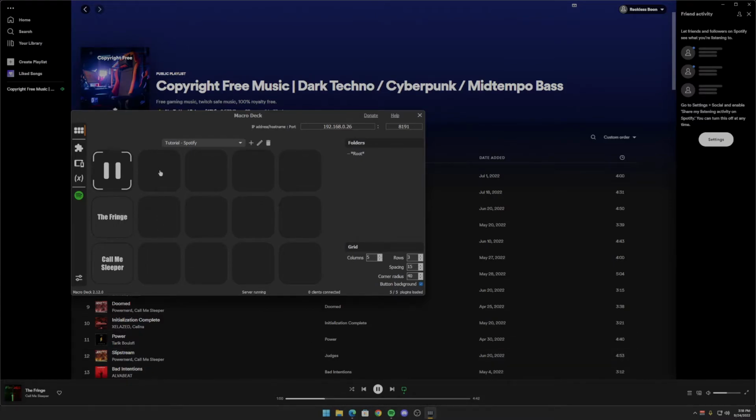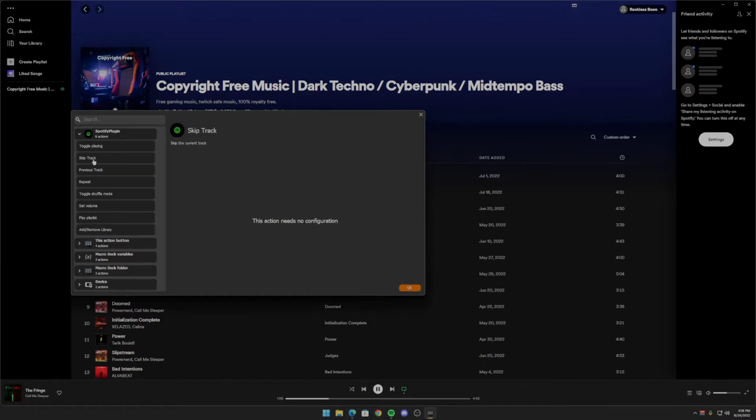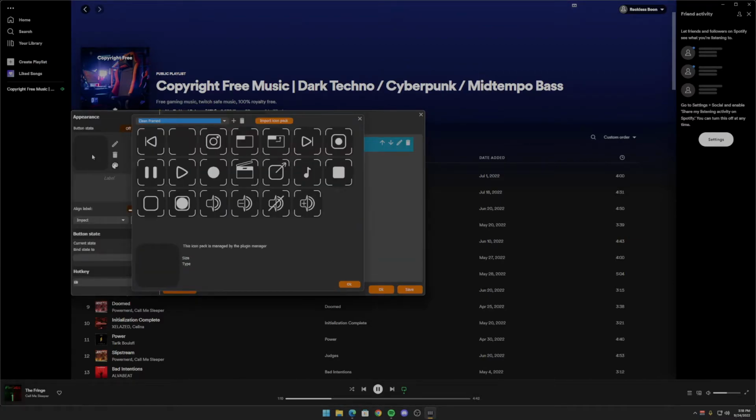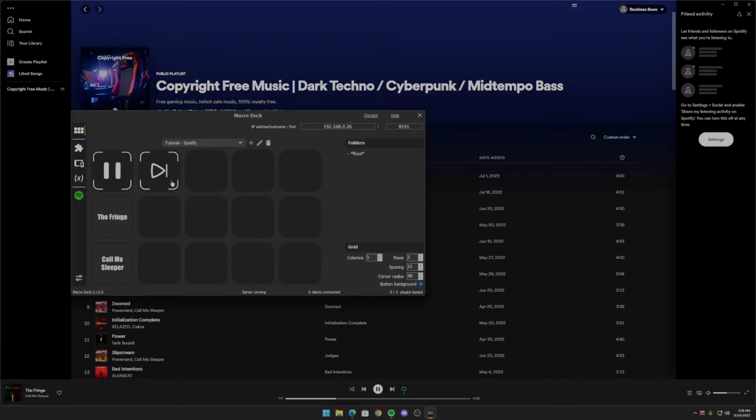So let's set up the next buttons. The next one in line is skip track. Pretty self-explanatory, there's no configuration. We're going to use this button, which means skip to the next. And that's it for this button, pretty simple. We're going to put it right here because I'm going to put the previous one there, but let's test this out and make sure it works. You see the track changed, and these updated.